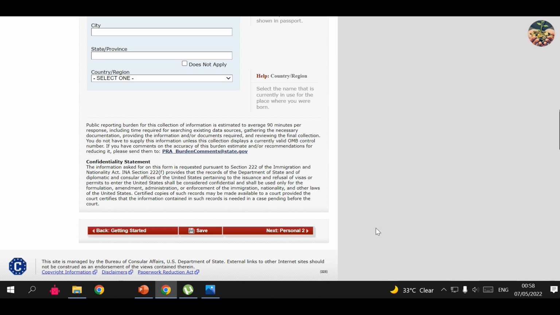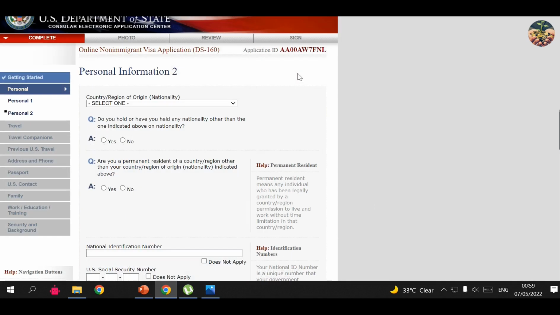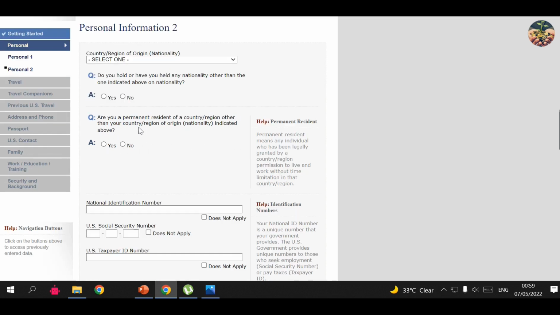So I'm gonna fill everything and click on next. All right, this is the next, personal information number 2. So this is the nationality. Select your nationality. Do you hold or have you held any nationality other than the one indicated above? So if you have another nationality, you can click yes and write it down. Are you a permanent resident of a country other than your country or region of origin? So you can select yes or no.